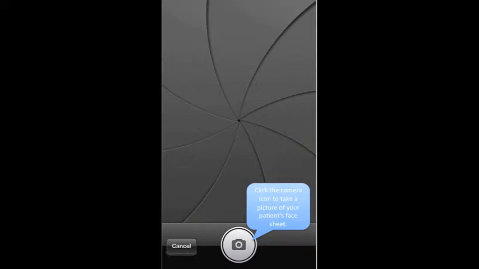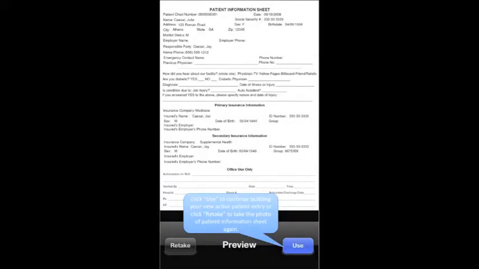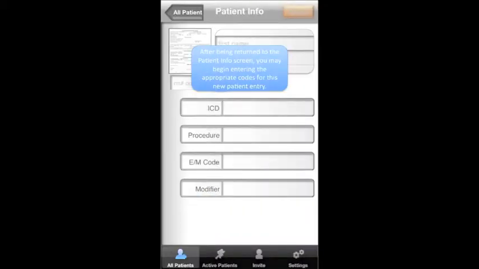Click the camera icon to take a picture of your patient's face sheet. Click Use to continue building your new active patient entry, or click Retake to take a photo of the patient's face sheet once more. After being returned to the patient info screen, you may begin entering the appropriate codes for this new patient entry.